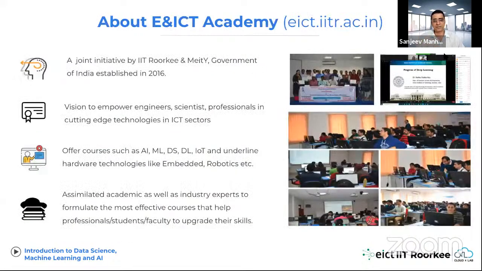Just very brief about this program, which we call E&ICT Academy, because the course here is floated and organized by E&ICT Academy in partnership with our CloudxLab. We started as a program funded by the Government of India, MeitY. This is a ministry program, and we started way back in 2016. Our goal is to empower various stakeholders in various domains, including engineers, scientists, professionals, and even graduates coming out of universities, with cutting edge technologies in the ICT sector, particularly in the era of 5G and AI.